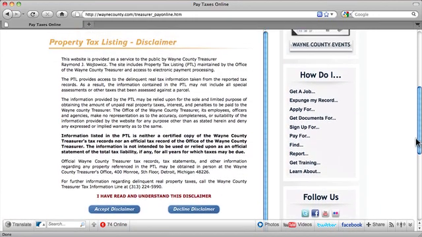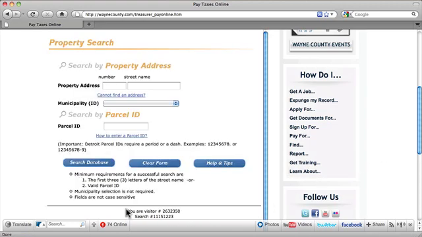At this point, you must accept the disclaimer in order to enter the site. You'll want to read the entire disclaimer, but one of the important parts is that the listings on the website are not official tax records or a statement of total tax liability. Click Accept Disclaimer and enter the site.